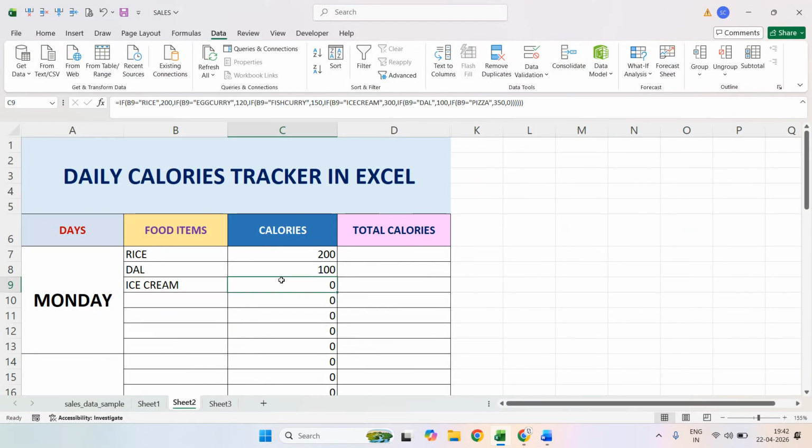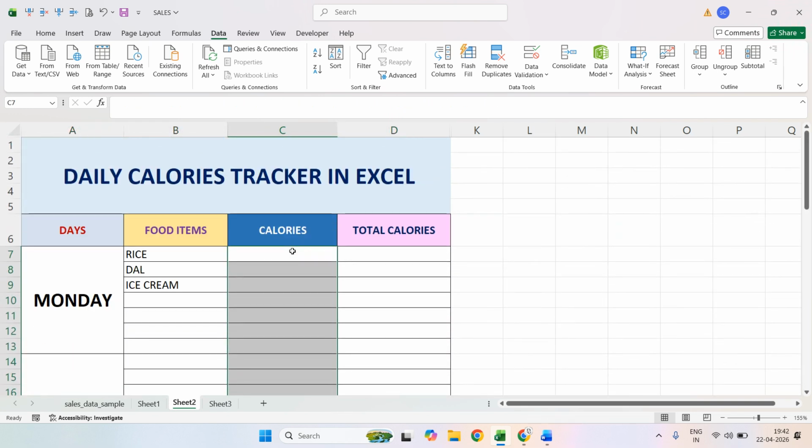Now why is it happening, and how are the calories being automatically adjusted? I will show you from the scratch. For that, let me just remove the formula that I have applied to the calories and show you from the beginning. Whenever I give anything in the food items column, I want the calories to be shown on the right hand side automatically. I don't have to rewrite the calories.